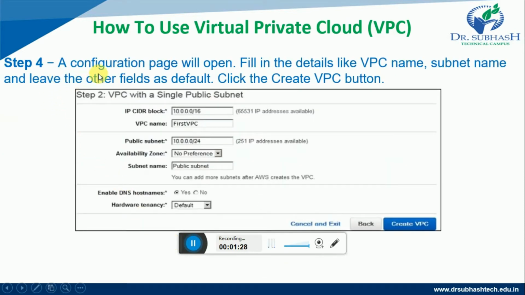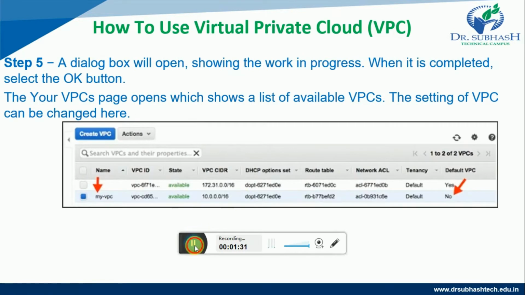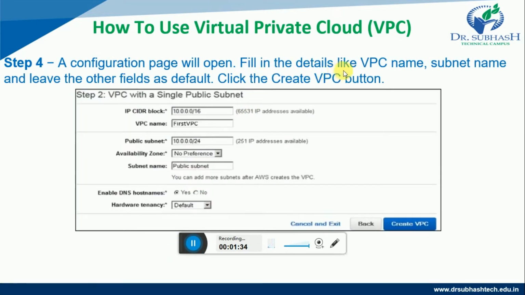In step 4, a configuration page will open. Then we have to fill in the following details like VPC name, subnet name, and leave the other details as default and click the Create VPC button. Here you can see in step 2, VPC with a Single Public Subnet. Here you have to provide the IP CIDR block, VPC name, public subnet, availability zone, subnet name, and enable DNS host names and hardware tenancy. And then you have to click on that Create VPC button.